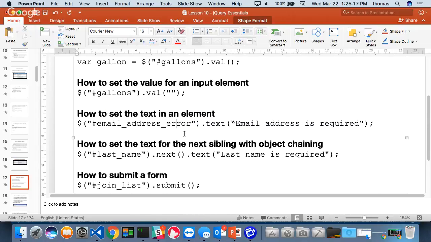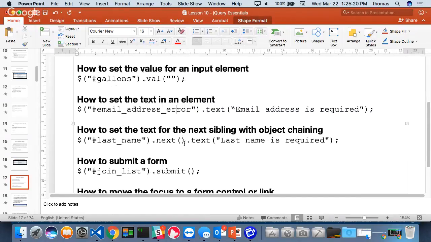Here's something else you can do with next. Next goes to the next sibling. So hey, let's look at the last name. Actually the way you should read it is this: return all HTML elements with an ID of last name. Go to the next one on the list and take a look at the text value and assign it a value of "last name is required." So how to set the text for the next sibling with object chaining is what it's called, right? Notice that I'm using two dots, dot next and then dot text. And you can do that with jQuery.